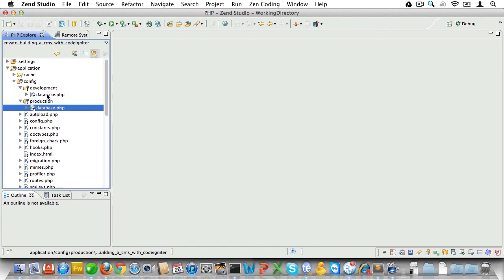Now CodeIgniter will decide which of these files to use based on the environment constant. So if it's set to development, it will look for a development folder and use the database file there. If it's set to production, it will look for a production folder and use the database file there. Now this doesn't only go for database files, but you can use this approach for config files, constant files, and so on and so forth.